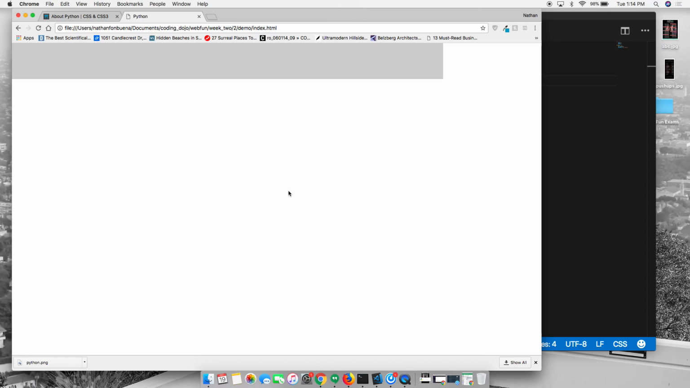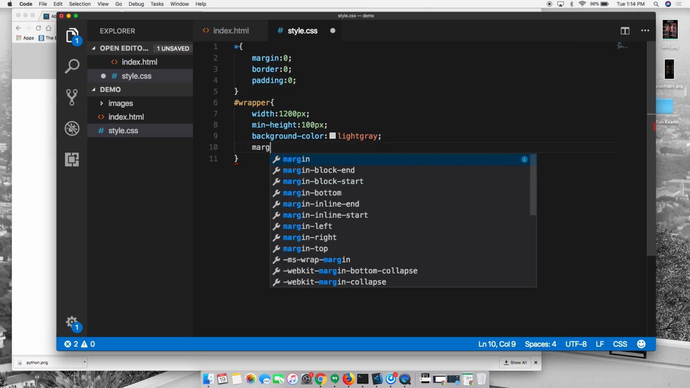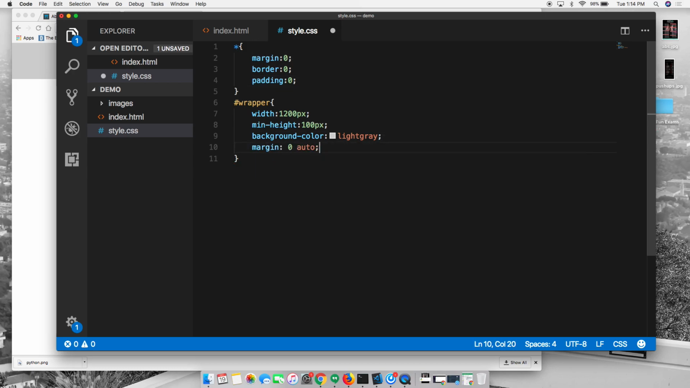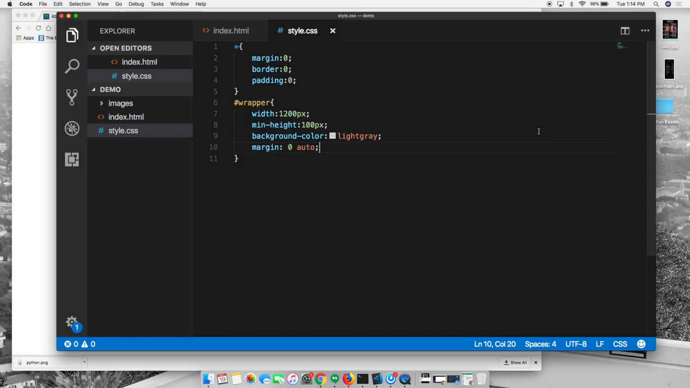Yeah, exactly. Okay, so the last thing I'm going to do here is give it a margin of 0 auto. Okay, and what we'll see, that's going to move that into the center of my page. Right? So if you remember, the format of these is if I just give this property two values, what is the first value referencing?